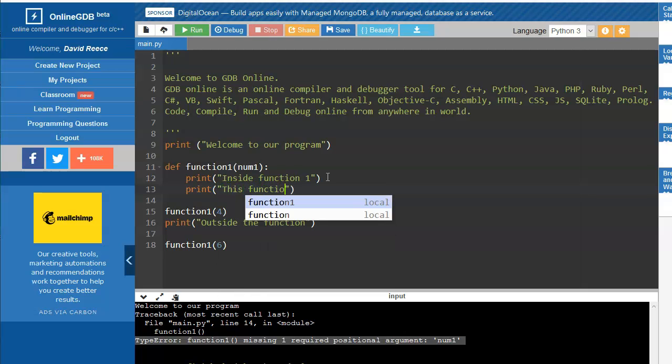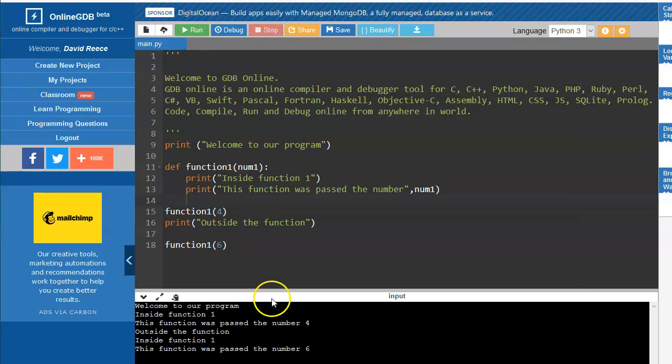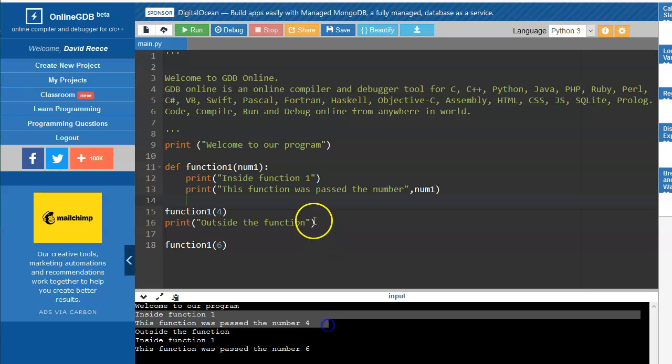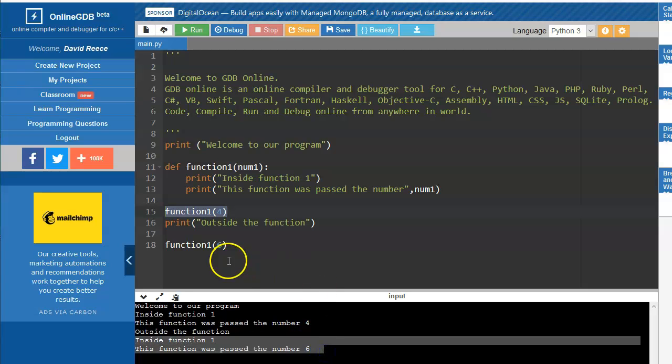This function was passed the number num1. I run it. I can see inside function1, this function was passed number 4, because that's what I sent to it. Then inside function1, this function was passed number 6. I passed number 6 to it. So it works.